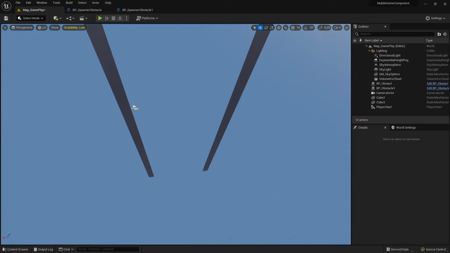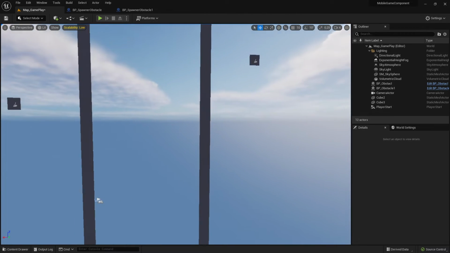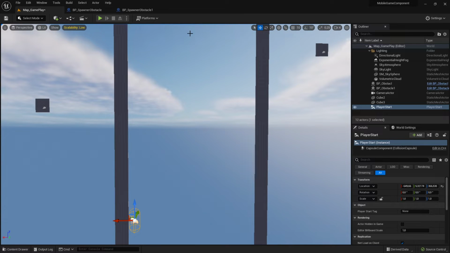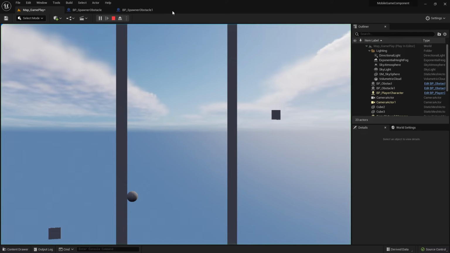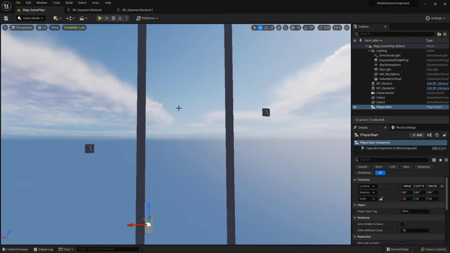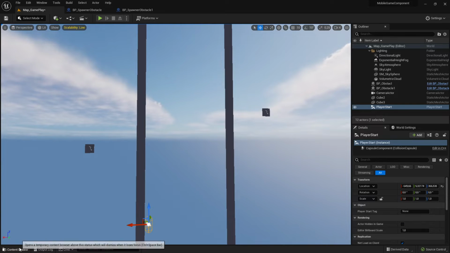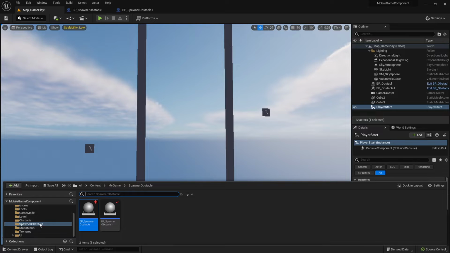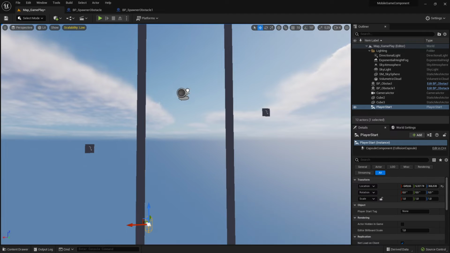What you have to do now is go to your scene. Here's my player start, and my spawner should not be visible when I start, because it should be above. So I go a little bit above and it should spawn here, and later the spawned obstacle comes down and then it will be visible in gameplay. So we will place it here anywhere. Then you go to your folder where you created the spawn obstacle, and then you just place it.